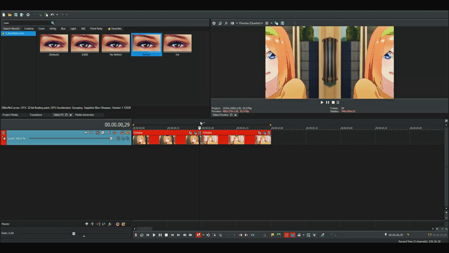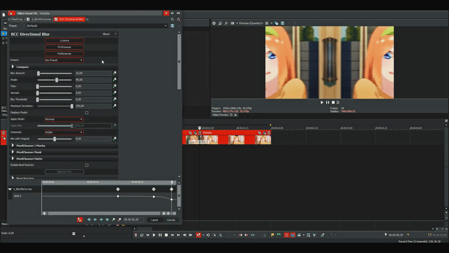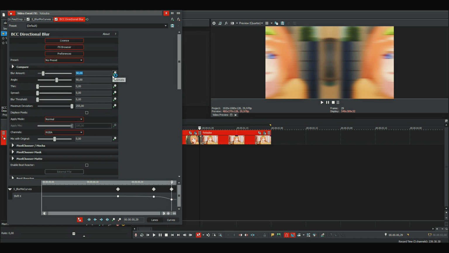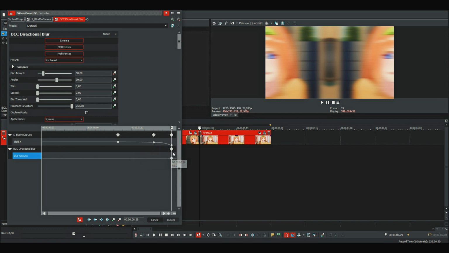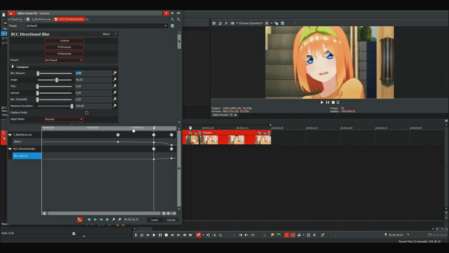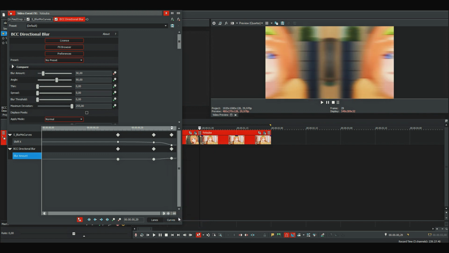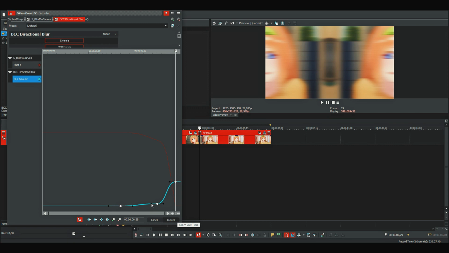Then we need to add a blur. I use directional blur, the BCC one, but you can probably use S blur directional as well. We'll just add it. I usually put it to about 50. Drag this here to the last keyframe. Then go to the middle one and put it to 5, and go to the first keyframe and make it 0. Then highlight the keyframes and make them manual fades and just drag the curve.